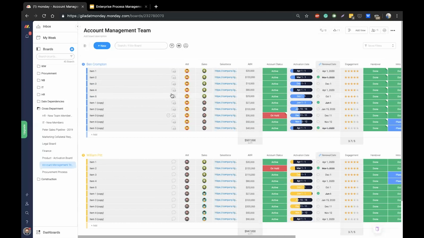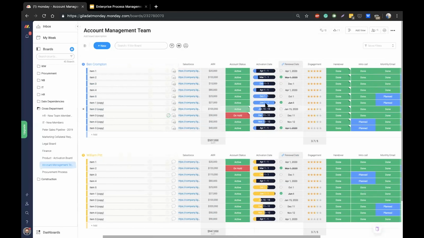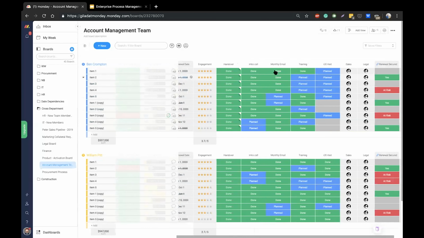And here you're able to see that they are assigned, who is a person that works, what is the account status, if it's active, it's on hold, and maybe if it's on hold, someone needs to be notified, when is the beginning and the end. So very simple and straightforward once again.